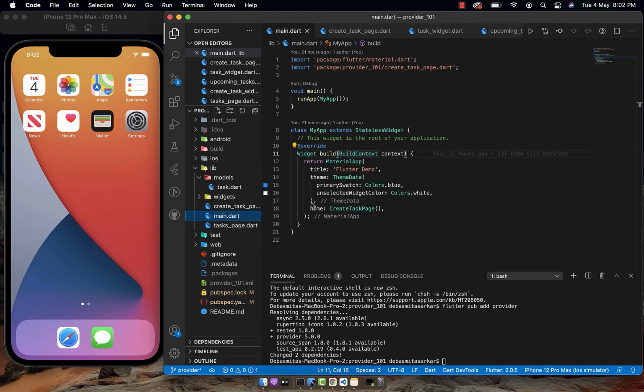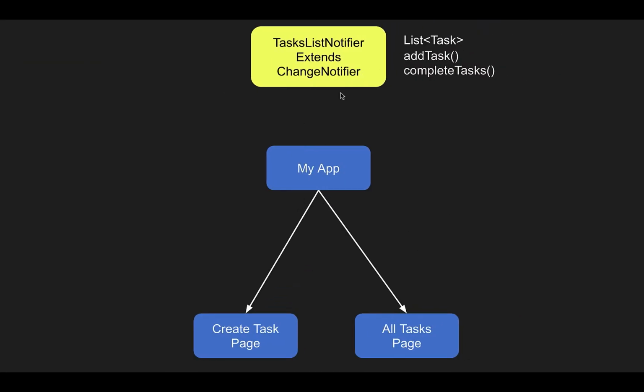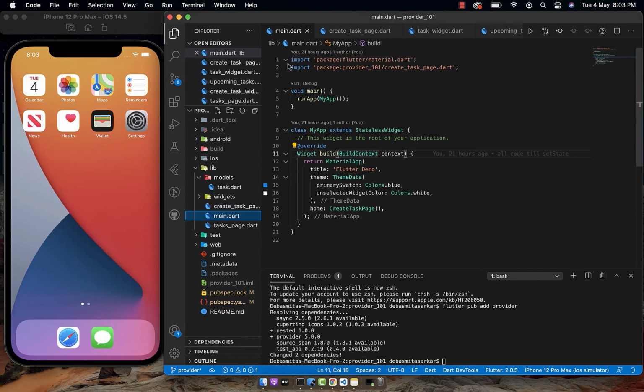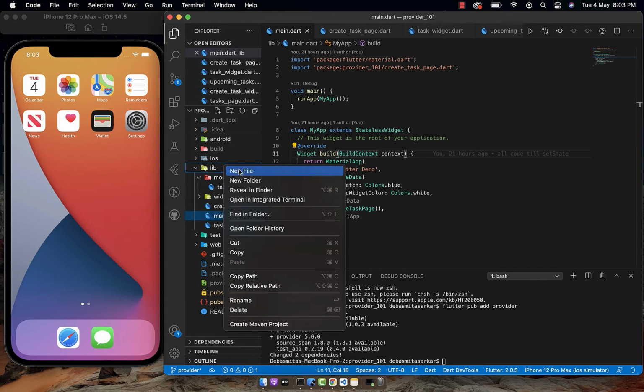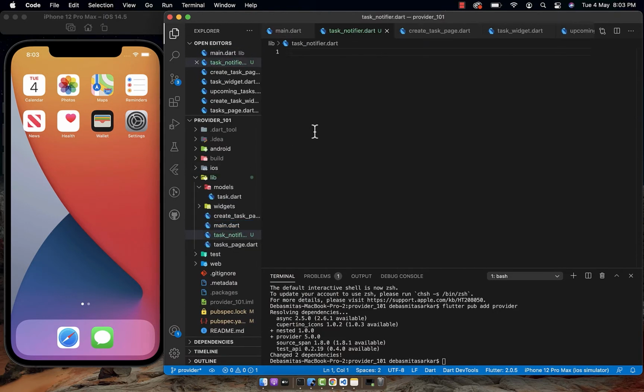Now, I first want to create the change notifier. We had discussed this earlier. We need to create a change notifier to hold all our data and it should be notifying whenever there has been any change. So, I want to name it as task list notifier. You might want to name it as task model. Our task notifier should extend change notifier to have the capability to notify widgets whenever there has been any change in the data. So let's do that.